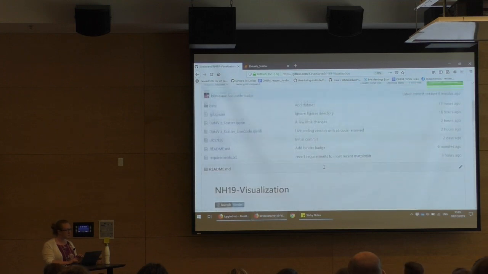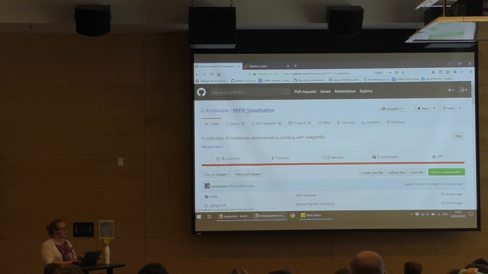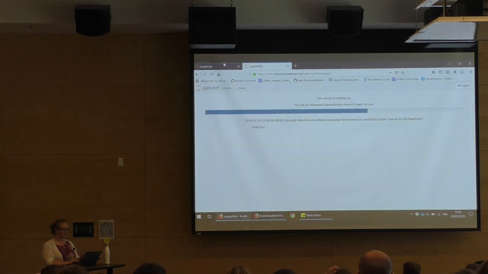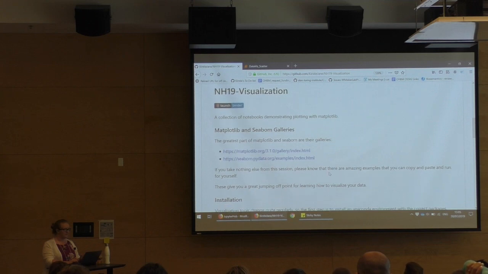The GitHub repository URL is KirstieJ, which is my GitHub username, and then NH19 visualization. Inside of the Jupyter Hub has everything that you need. And there's a little readme here.